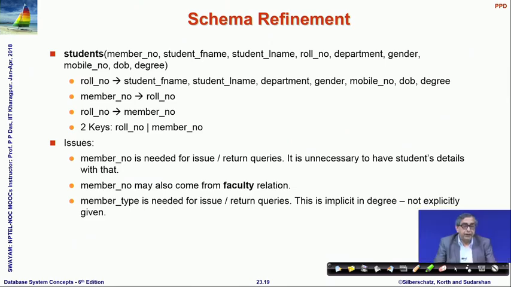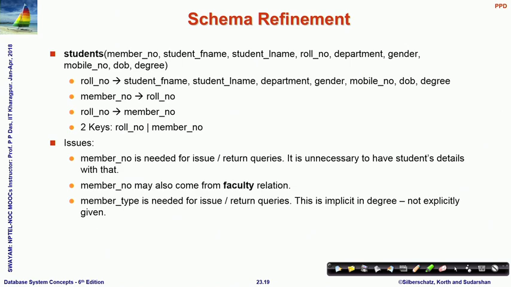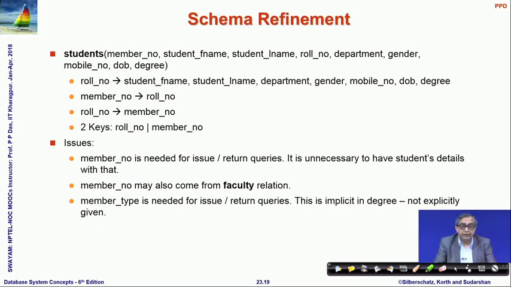Similarly, a member number is not here, it is a student relation. So, it is coming from the student relation, but in general in terms of issue it may also come from a faculty relation. So, how is that handled? We do not know. Then issue return also needs a member type, which is implicit here in the attribute degree, which tells whether the student is an undergraduate, postgraduate or research, but it is not explicitly maintained anywhere. So, these are the issues in this form of the design that we keep.